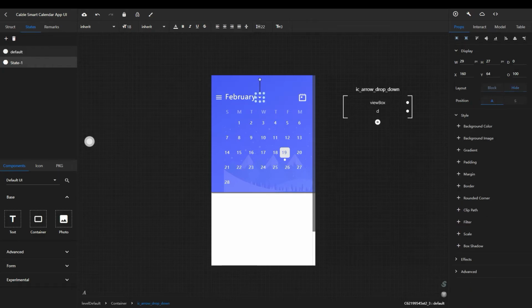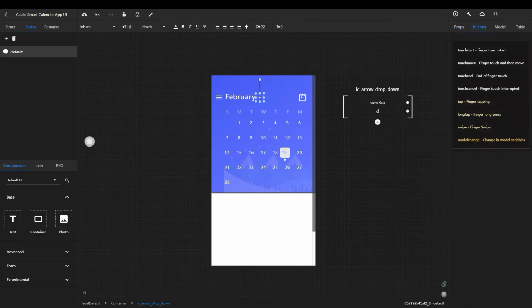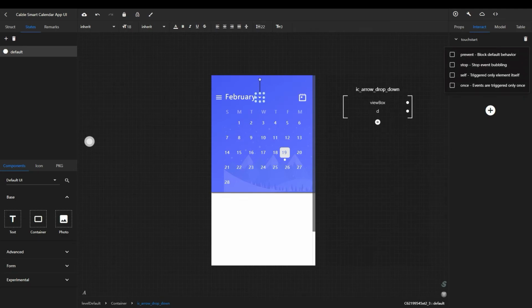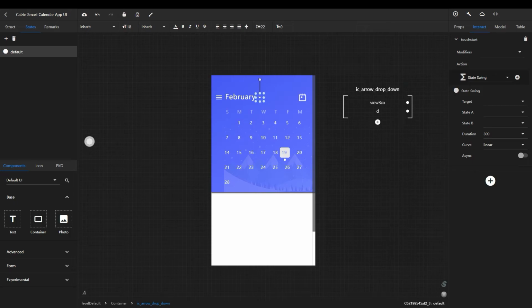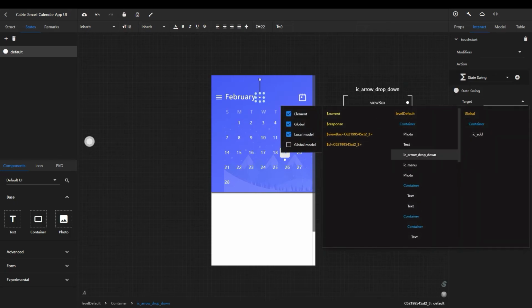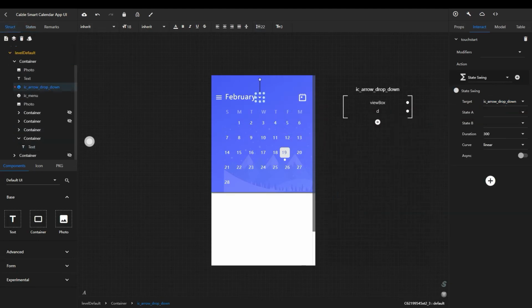After that we click on this button. We add an interaction. Click on the state swap. Add. Target selection. Add 4 interactions in a row.